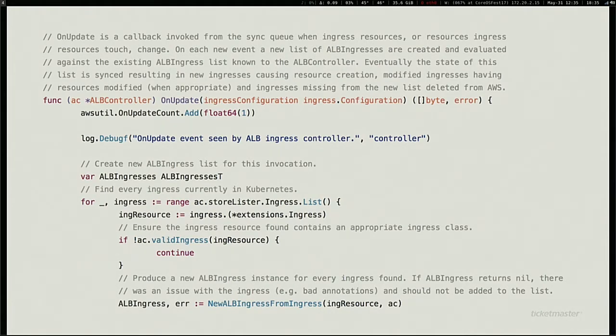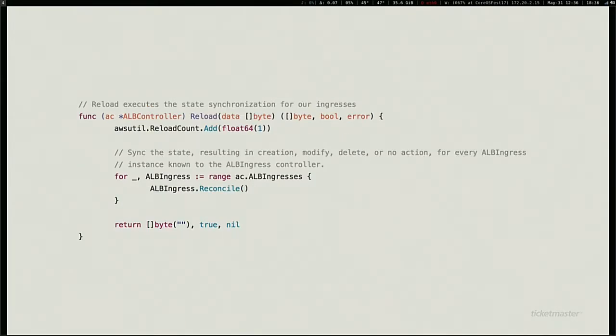And then at the last line down there, you can see where we create the ALB ingress from that Kubernetes ingress object. I would have put that up here, but that's really a huge chunk of code. It would have taken like 3 or 4 slides. But that's where all of the mapping happens. But you could always look at the code. And then the reload function, which is pretty simple, we just iterate over all of our defined ingresses and reconcile the differences.